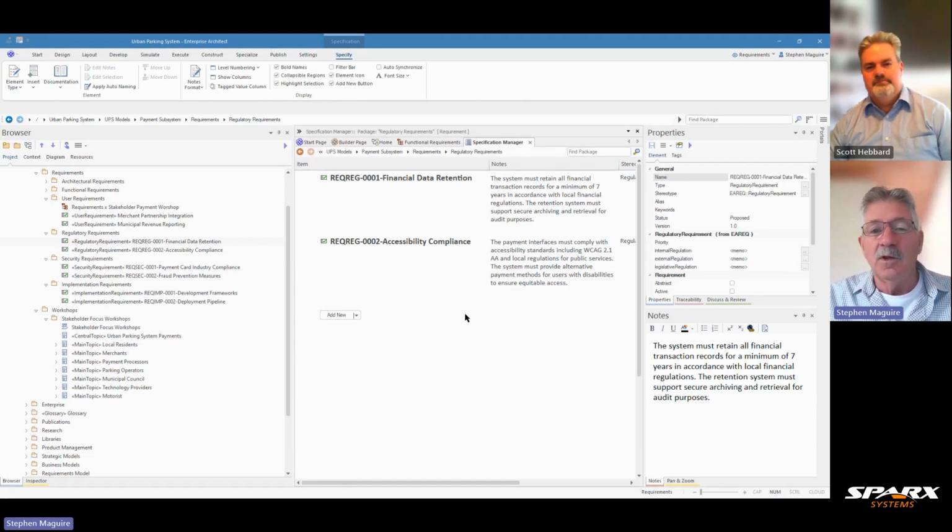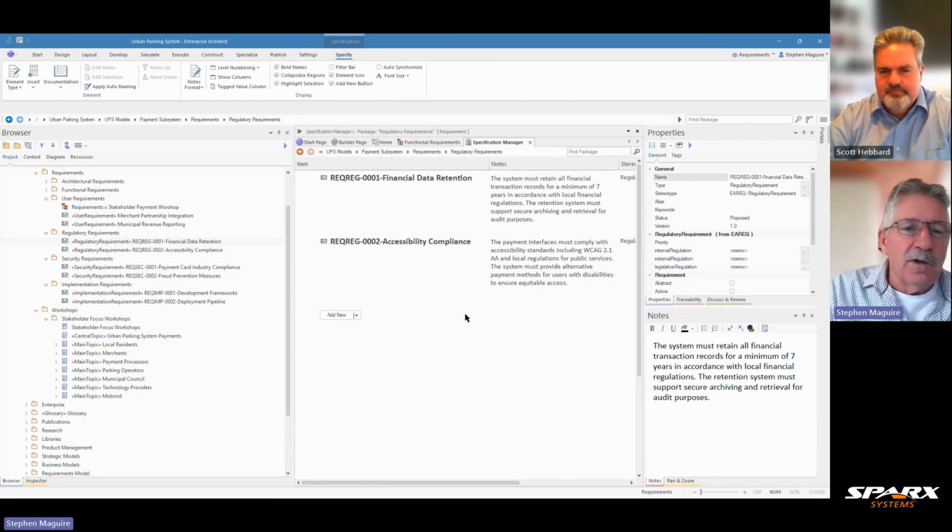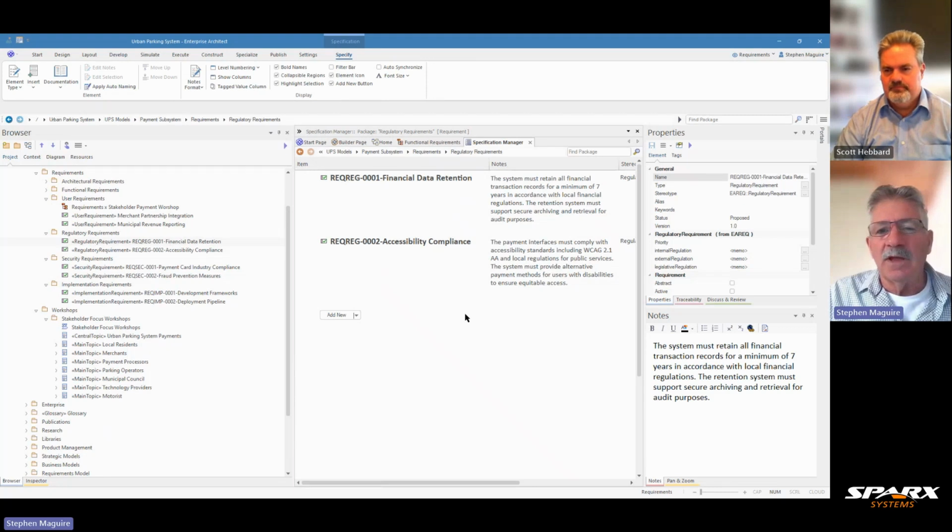So this covers the creation of requirements, both directly in the browser and on the diagram. And in future videos, we'll look at all the myriad of ways that we can view these requirements and work with them.